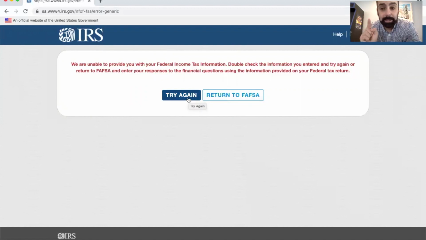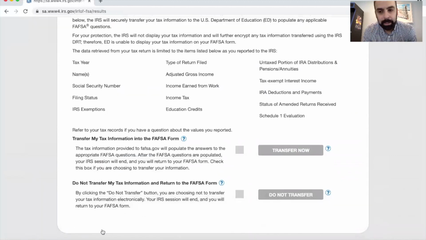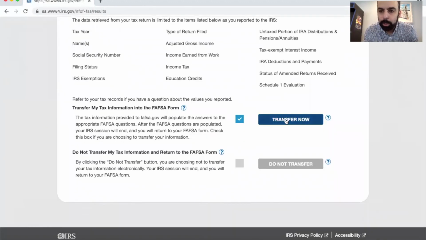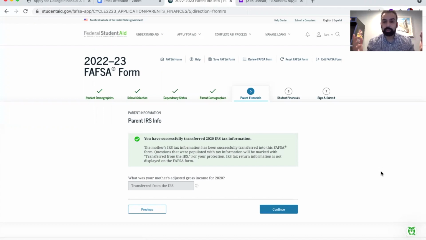But if you get this screen instead, that means you did it correctly and your address and information are correct. So what you need to do is go down here at the bottom, click on this box right here and press Transfer Now. It's going to transfer your tax information right through the IRS to the FAFSA form. You'll notice it transferred the information over, and it indicates here it doesn't need you to provide the income because it's already transferred. So we can click on the Continue button to go to the next page.